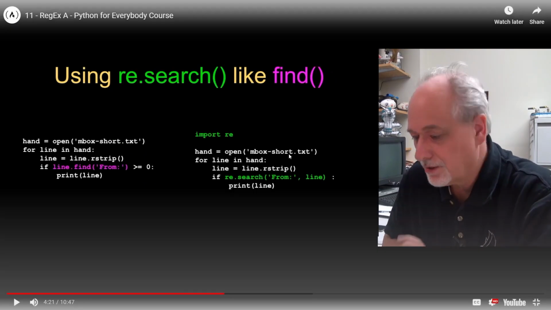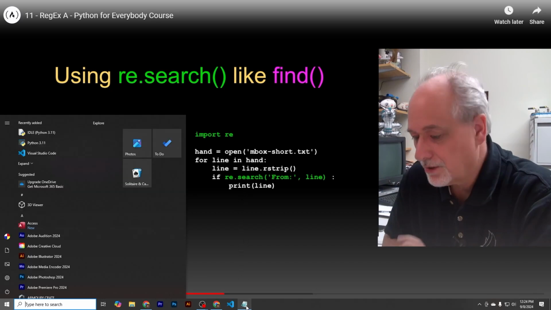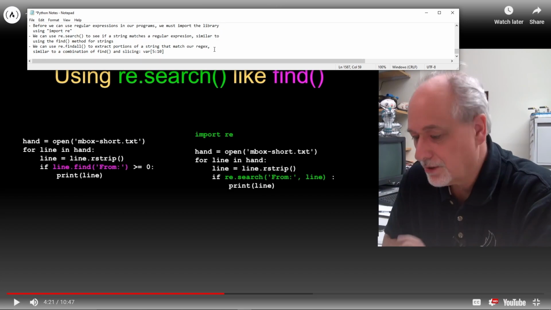So here. All right. So using re.search, like find. What's this? Let's look at this. Using re.search, like we use find. Okay. Like we use the find, whatever.